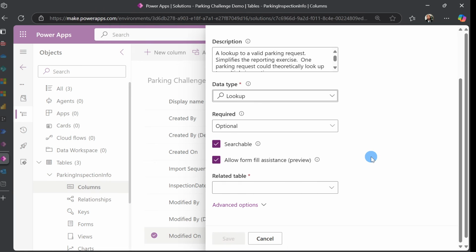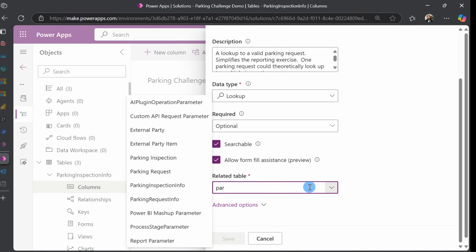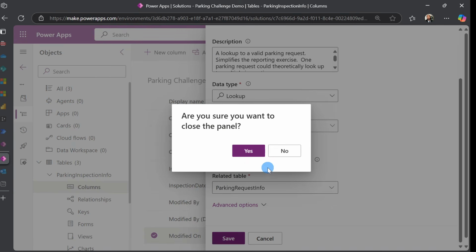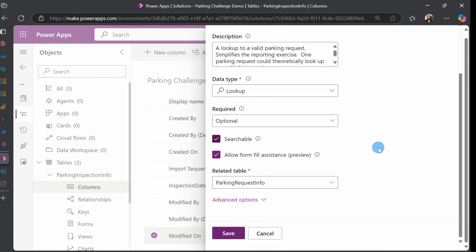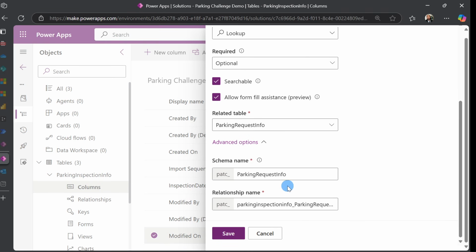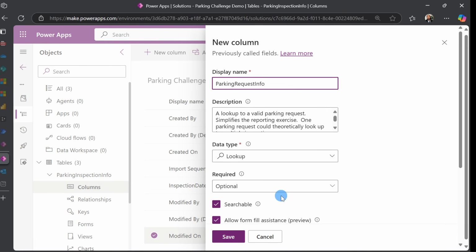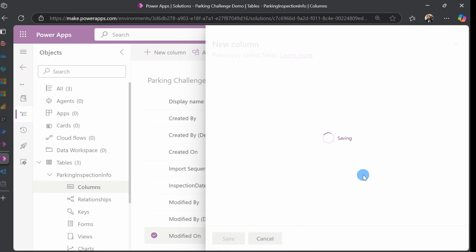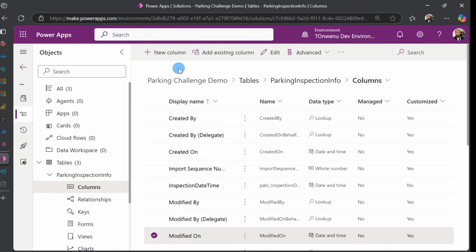For required, we're going to leave this as optional. And then let's look for our table, parking request info table. I don't know why that happened. But this should look fine. And then hit save to create the first lookup.